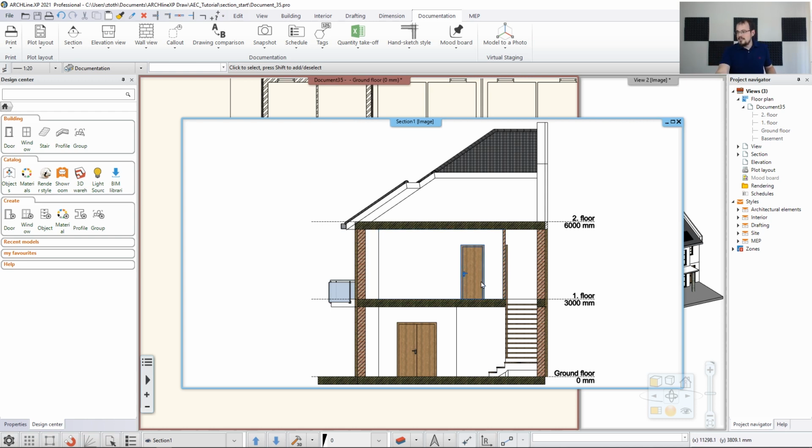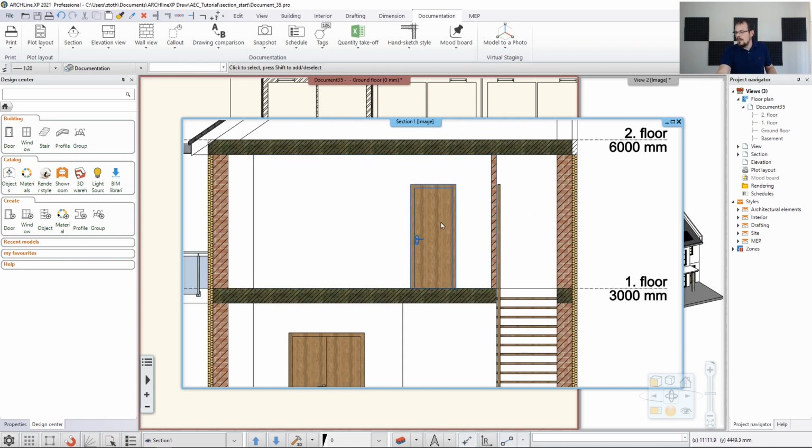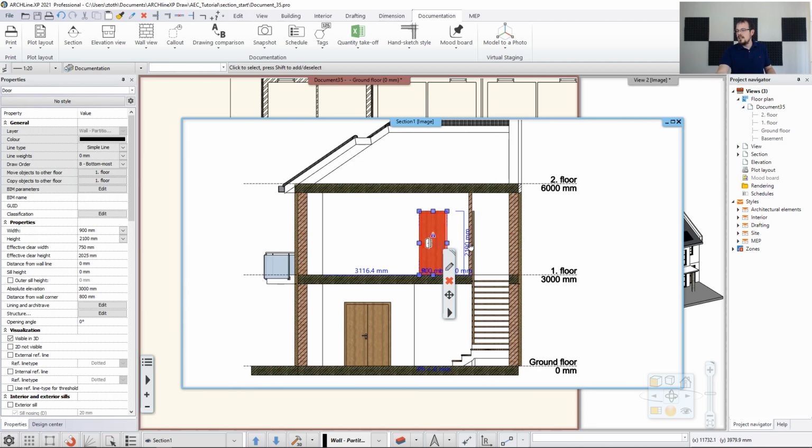One cool thing about the sections in ARCHLine is that if you hover the mouse over them, you see these pre-selection blue lines, which means that if you click on something, you see that this is not really a drawing element. This is the actual element on your drawing.